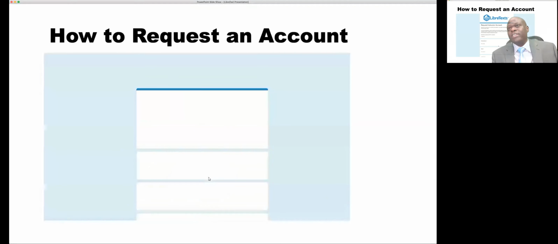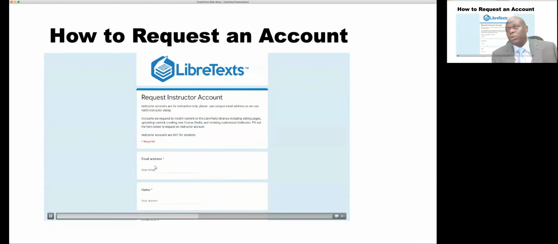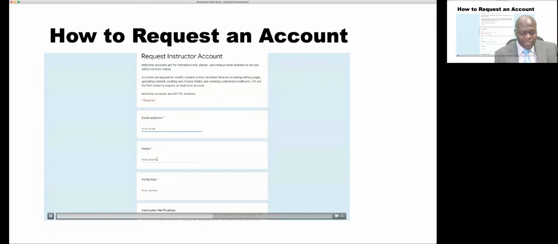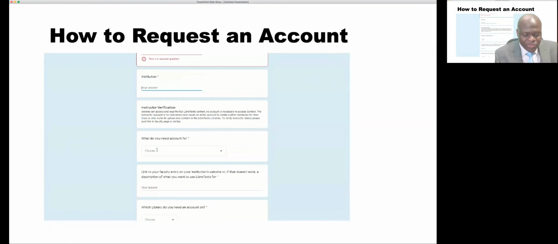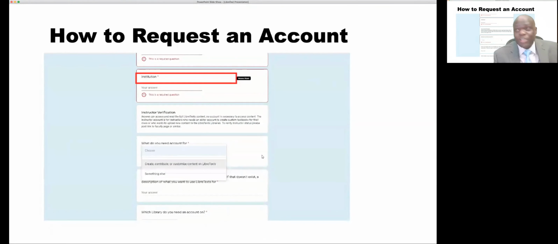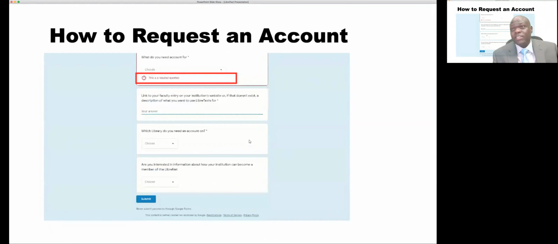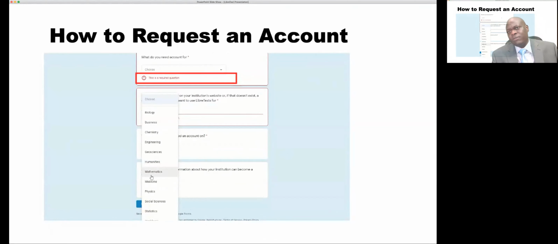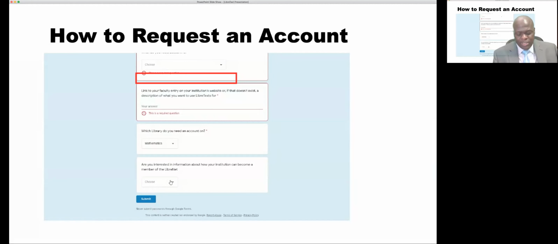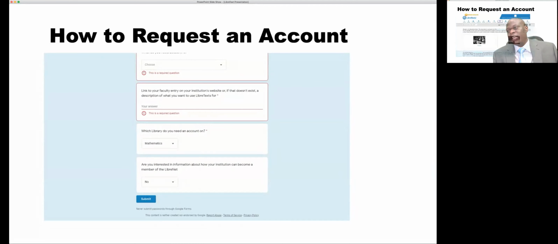So once you click on request instructor account, it will take you to a Google form where you'll be asked to provide some information: your email address, your institution, the reason for which you're requesting the account. It's a really short form. It takes less than 2 minutes to complete. And once you submit the form, you then wait for the Libretexts administrator to verify your information, and then you receive an email with instructions on how to log in and with an initial password, which you can change after logging in.